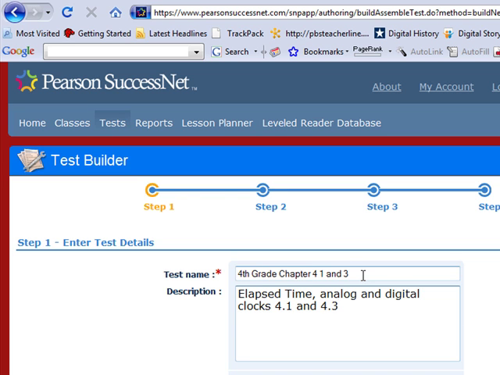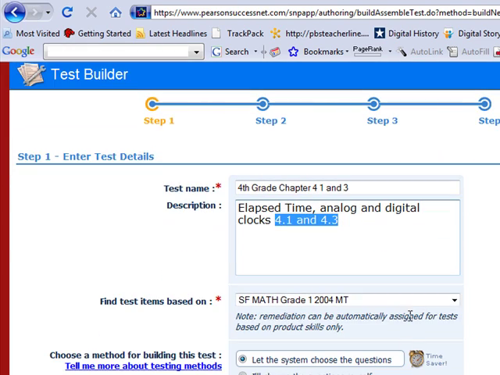Unfortunately, up here in the test name, I cannot use periods or dashes, so it does make it a little difficult in identifying the particular lesson, so you just need to be careful with that. So a lot of times I'll clearly state that right down here in the description.